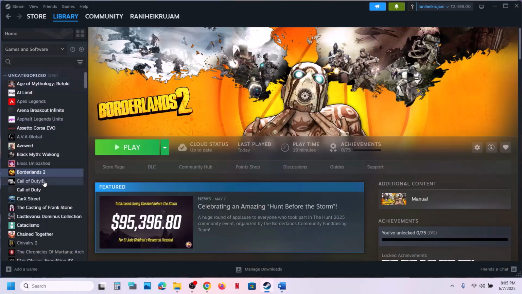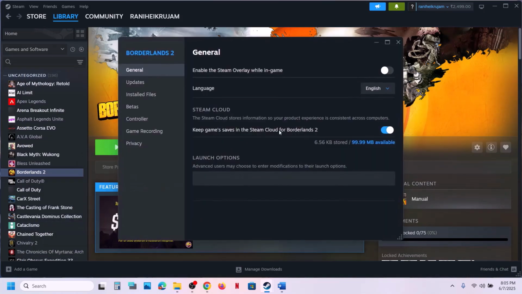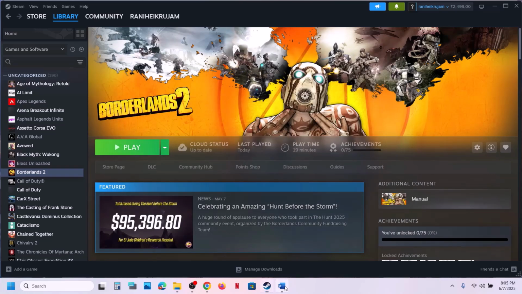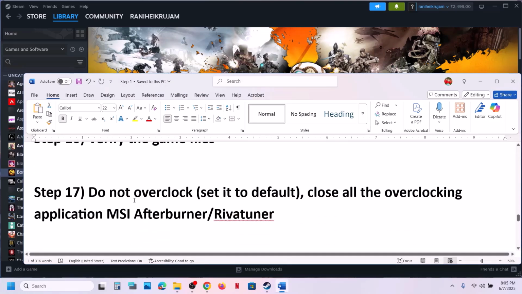Next step is to verify the game files. This is important. Make a right click on the game, go to properties, go to the install files tab, and then click on verify integrity of game files. Once the verification is 100% complete, launch the game and then check. Still not working. The next step is to not overclock your computer. If you have overclocked, set it to default.